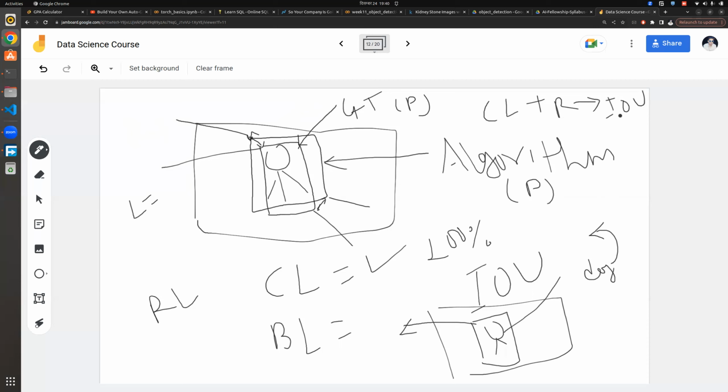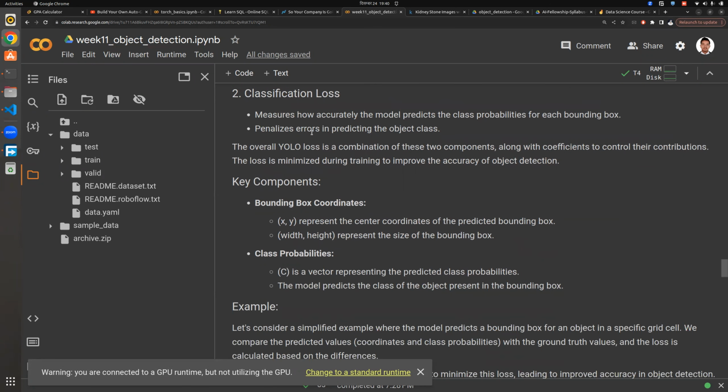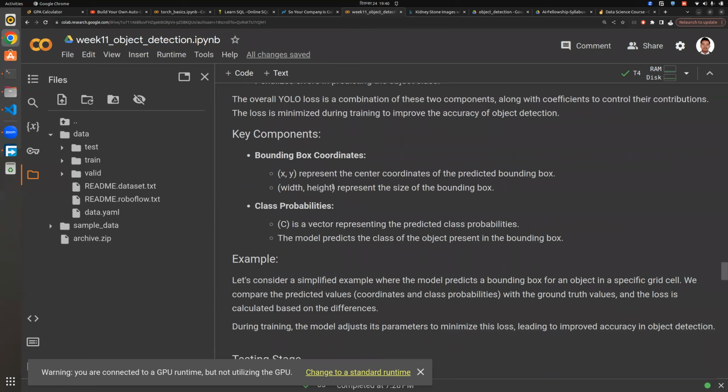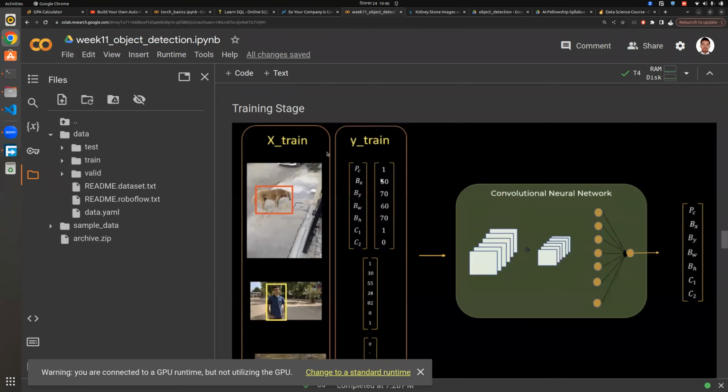Okay, what is intersection over union? Intersection over union is ground truth intersection predicted divided by ground truth union predicted. So that's how loss is computed. Okay, so I think we have already covered a lot of things here. So there are 2 loss, one is localization loss, this is called bounding box loss, and the next one is classification loss. We already discussed about it. Okay, so that's how your training is done.